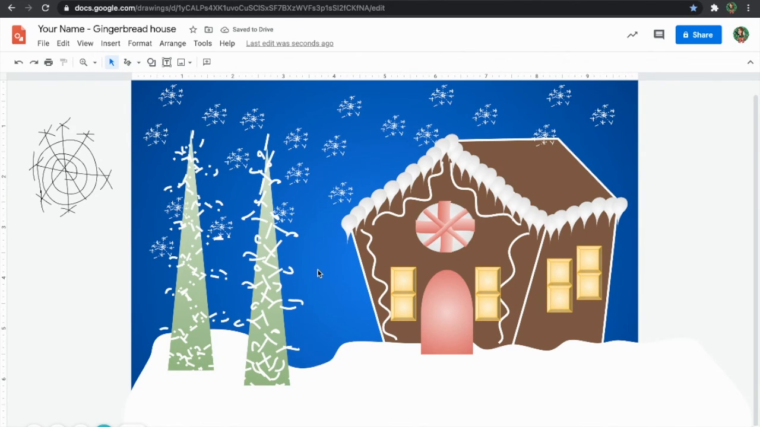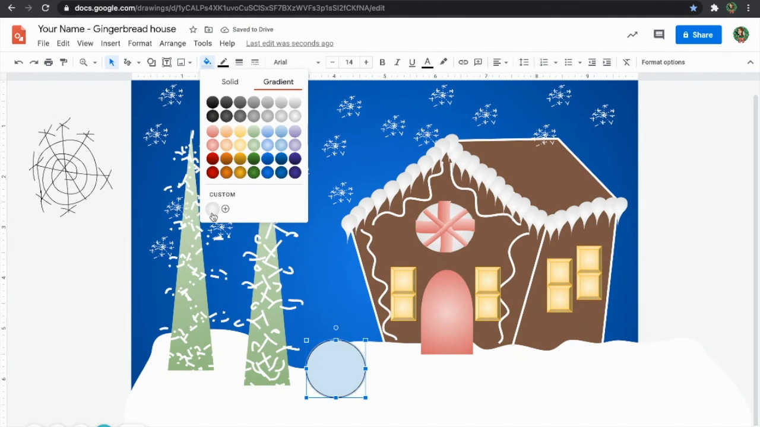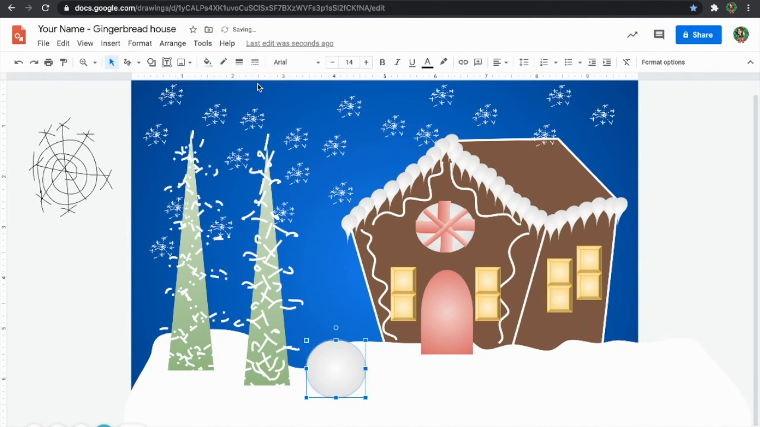Okay, so now I have my snowflakes in the sky. I'm going to make a snowman, so I'm going to use shapes, the oval, make a circle. Fill color, I'm going to use that custom gradient, border to transparent, duplicate it, pull it up, make them smaller. Duplicate it, pull it up, make them smaller.